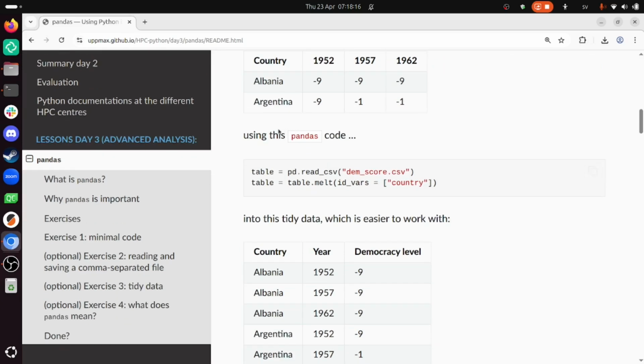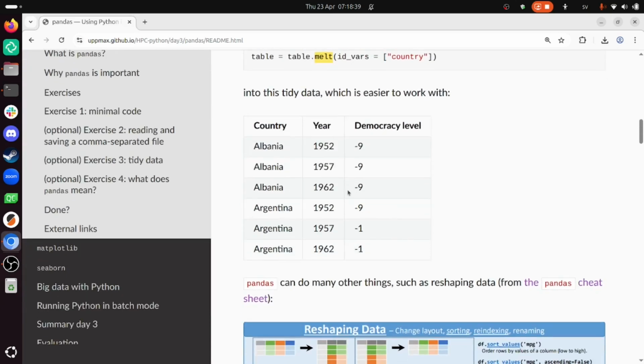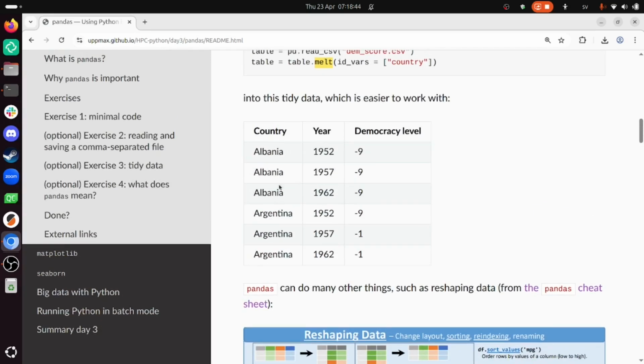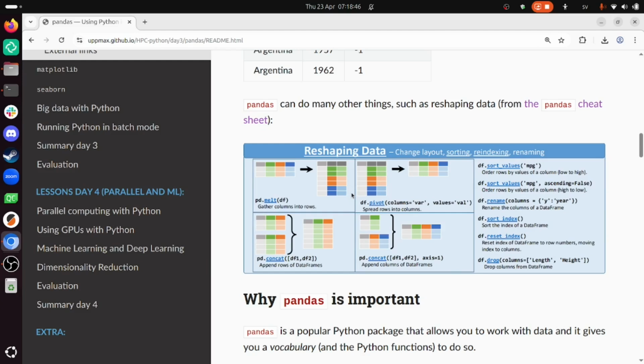Well, now pandas comes in. It allows you to convert this table to that table. Here we read our data from a file, from a comma separated file, and here we converted it from the wide form to the long form. The verb is called melting. We melted the data on the country. And then we get this. Sure, you can do this by hand, but you can also just use pandas.